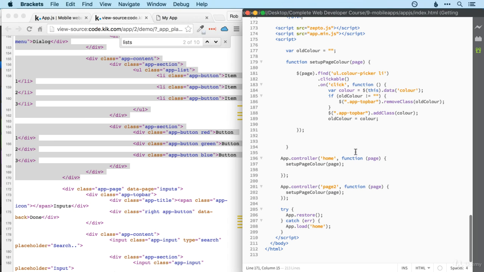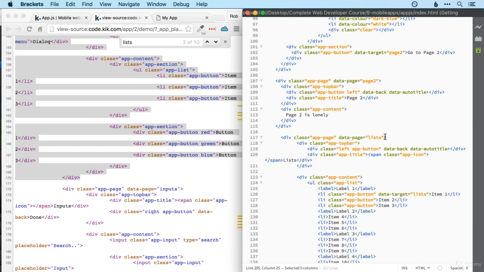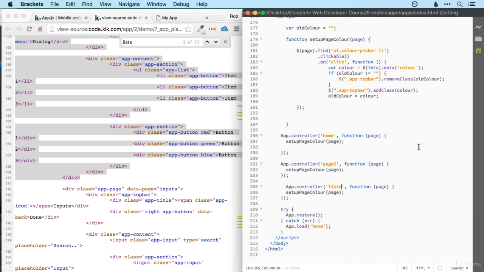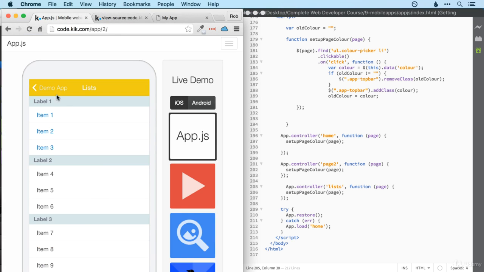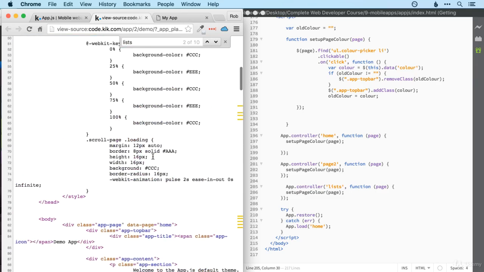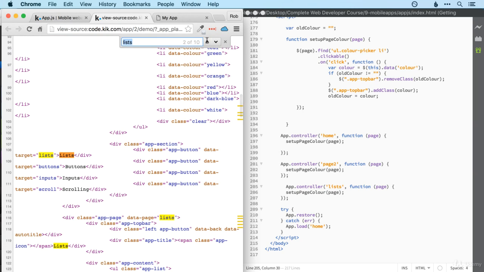So let's create our code to jump to the lists page. So I'm going to copy the code to jump to page 2, and then notice the lists page had a data page of lists. So we can just use lists there, and we want to set up the page color there as well. And the only other thing we'd need to add is the link to lists on the home page. So we should be able to find that if we search upwards for lists.